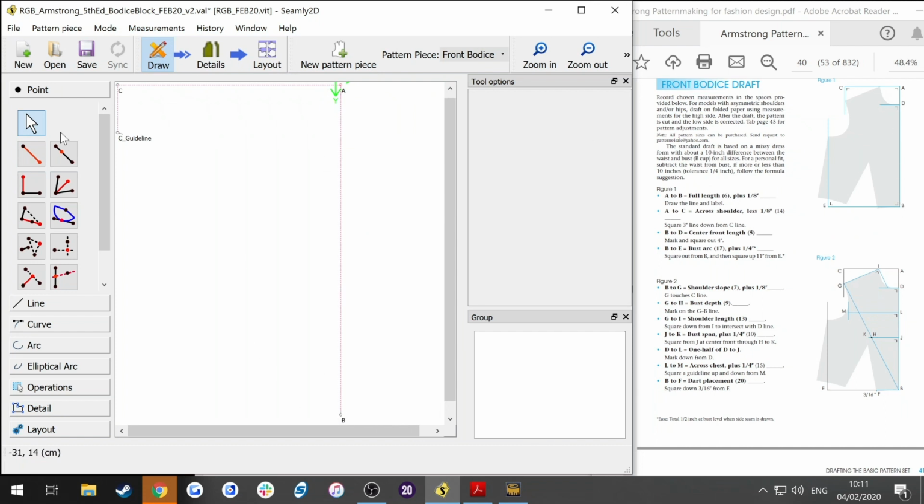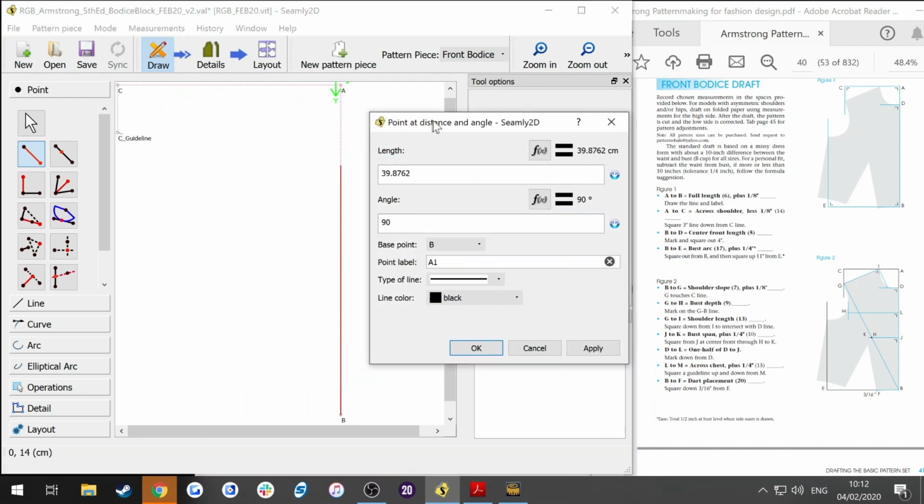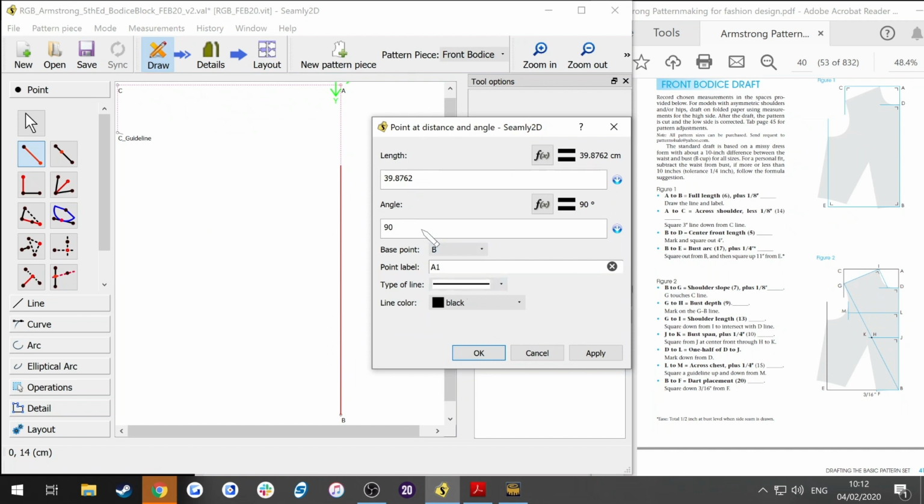So we're starting at B this time. We're going B upwards, so I'm holding shift to make it vertical, which isn't too much of a worry if you don't hold shift down. You can always set the angle here. It doesn't really matter, it's just easier. You don't have to think about it if you're holding shift down.